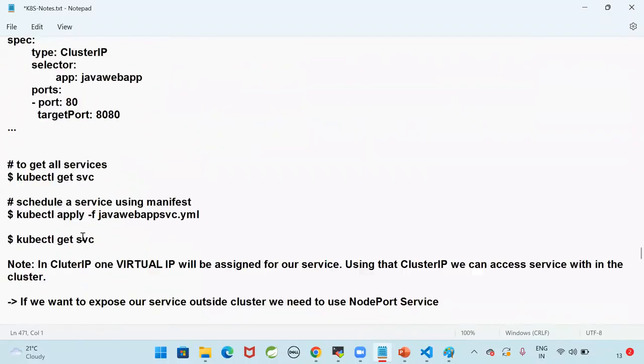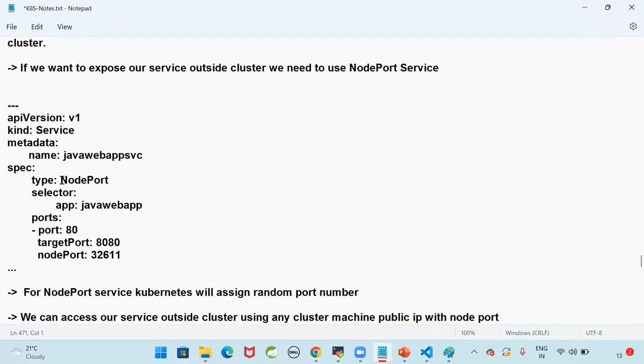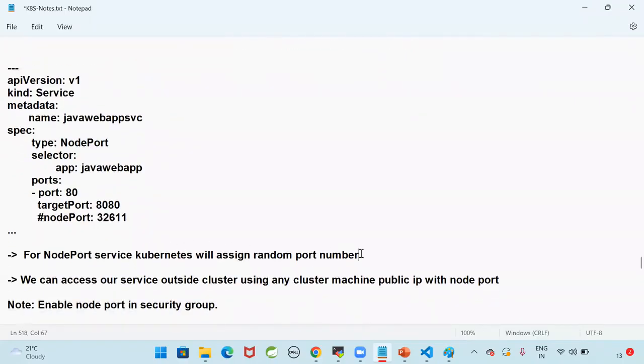How to make our application service a node port service? Using the spec type as node port. When we specify the spec type as node port, we can specify the node port. If I comment it out, for a node port service, Kubernetes will assign a random port number if we don't specify it in the manifest file.